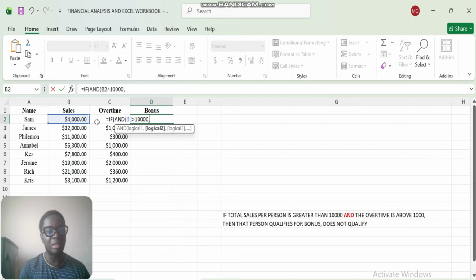And at the same time the overtime, which is over here at C2, is also greater than 1,000. Then now we can close this. So now we filled in the end conditions, but we've not yet filled in the if condition. So if B2 is greater than 10,000 and C2 is also greater than 1,000, then we want to say the person qualifies for a bonus.